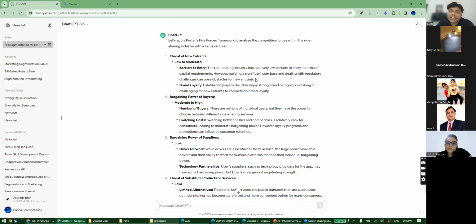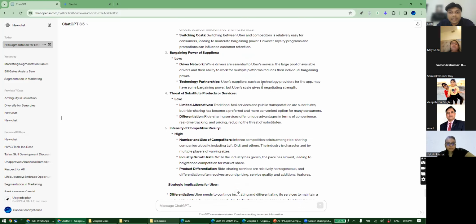This is something which we did when we went into the breakout rooms and tried to understand Porter's 5 forces with respect to particular industries and segments. So this is something which ChatGPT was able to do. If you guys have any follow-up question for this, please let me know. I can ask and we can go a little deeper as well.